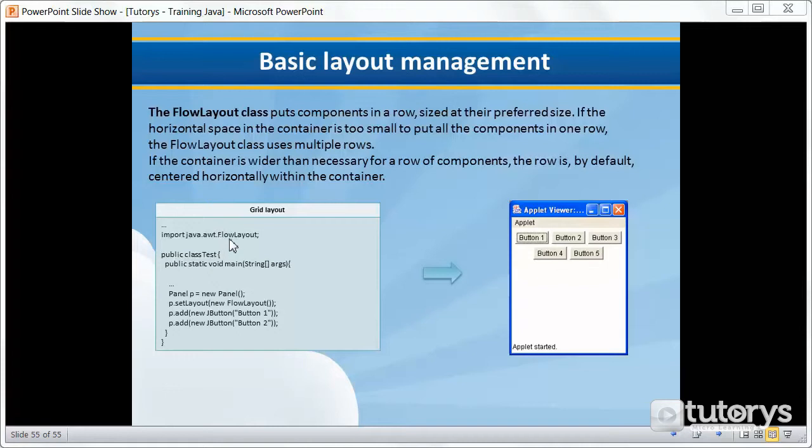So to use a flow layout, you would import the flow layout class from the AWT package. Then, as you can see, we're inside our panel, we're setting the layout to flow layout, and then we are adding buttons. So this would give this result.